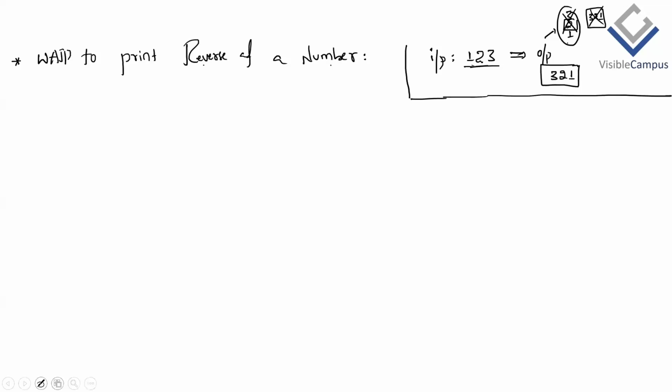So here, first thing, if we have a number called 123, this is the input, correct? For example, int n for number equals 123. To get 321 as output, what do we have to get first? 3 we have to get. Correct or not? How to get 3 from 123?